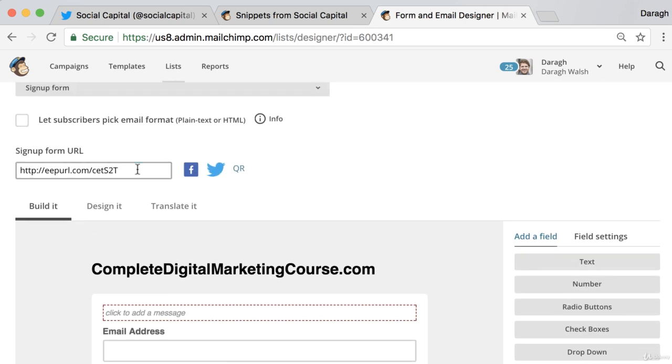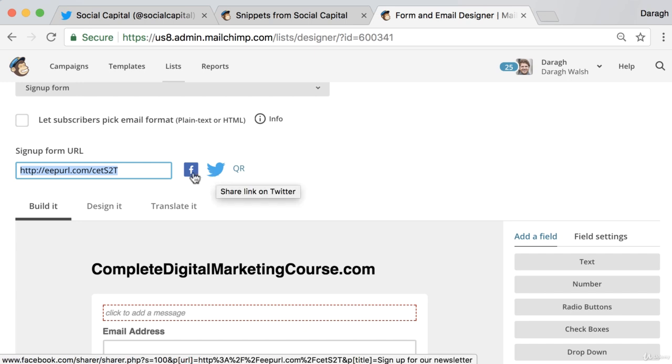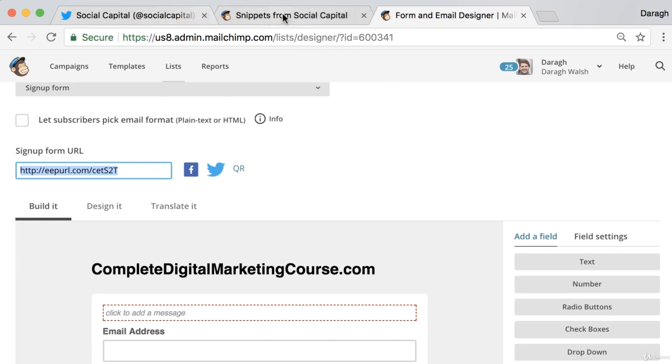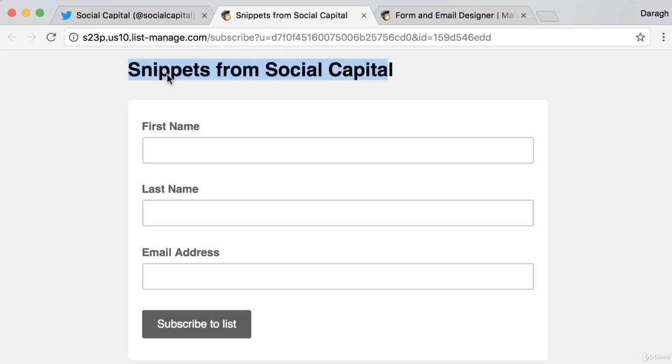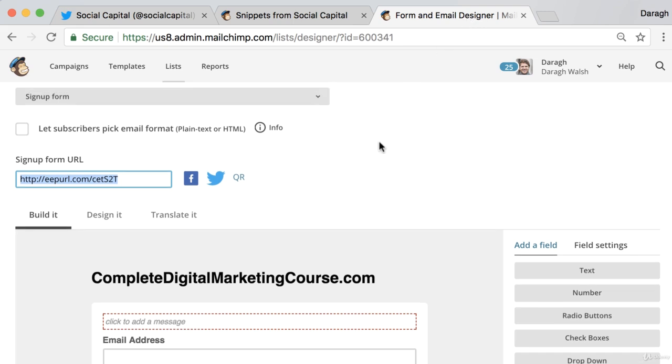Now what I can do is take this link and paste that in my Twitter profile, Facebook profile, really anywhere in content that I've created to encourage people to sign up to my email list. So it's a very handy feature of MailChimp and it makes it incredibly easy to collect email addresses even if you haven't got a website set up. So go ahead and check it out for yourself.